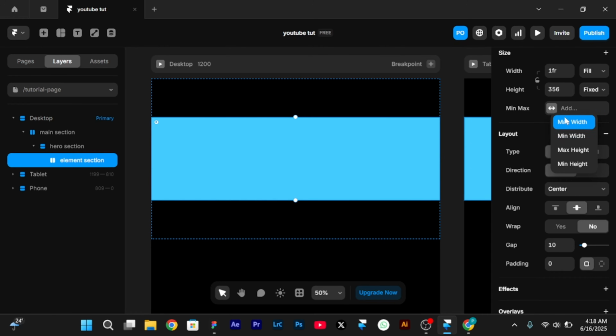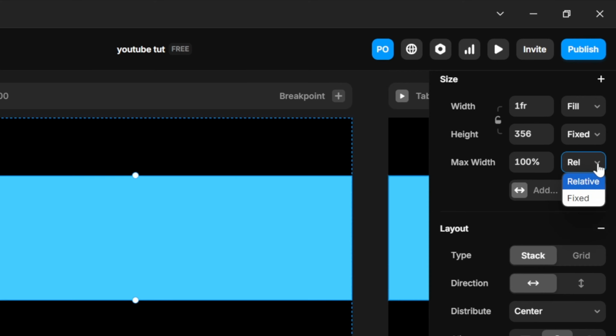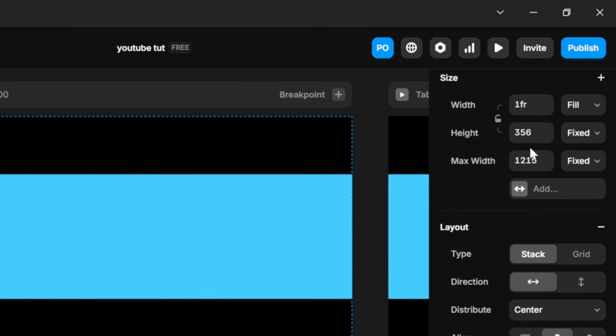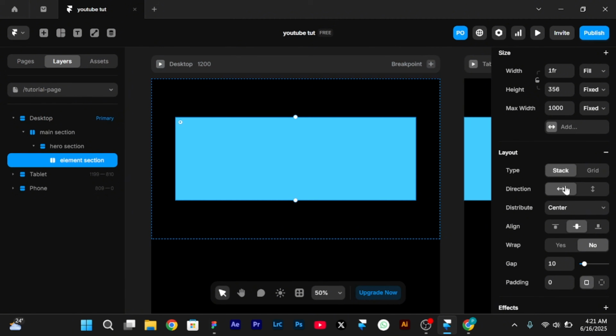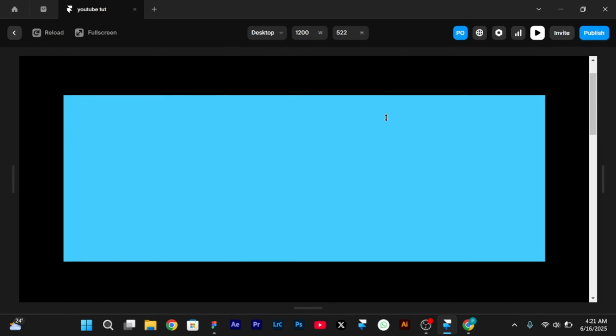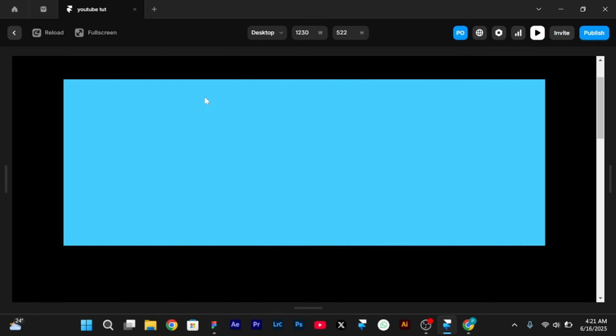So on the properties menu, go on to max width here and set it to fixed. Then you change it to 1000. Let's just go 1000, one more zero, and there we go. So by setting it to max width, this means that the width of the element section will stop growing if it's more than 1000 pixels. But if we reduce the viewport, which is going into that breakpoint, it's going to adapt to it. But anything more than 1000, it will stop its growth at this level of the element section.